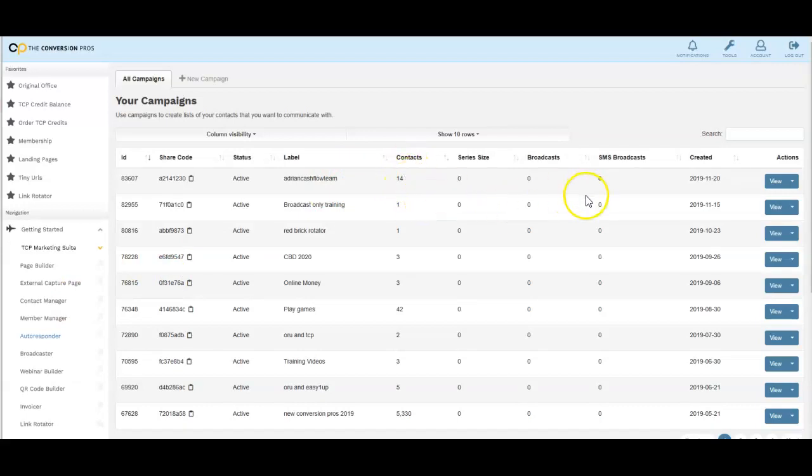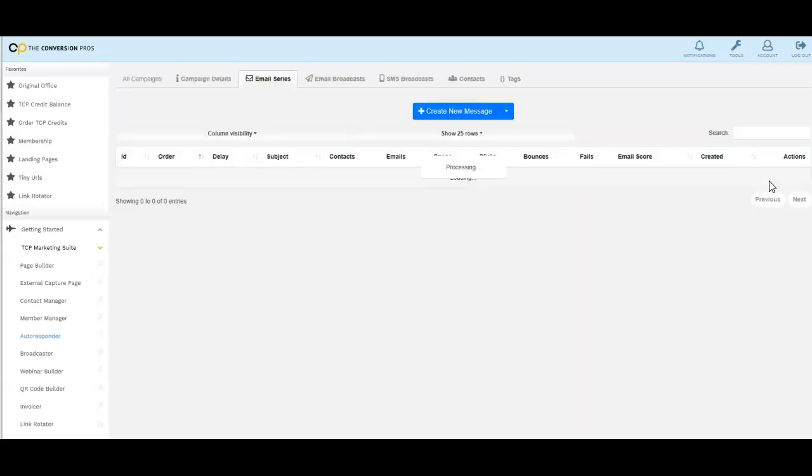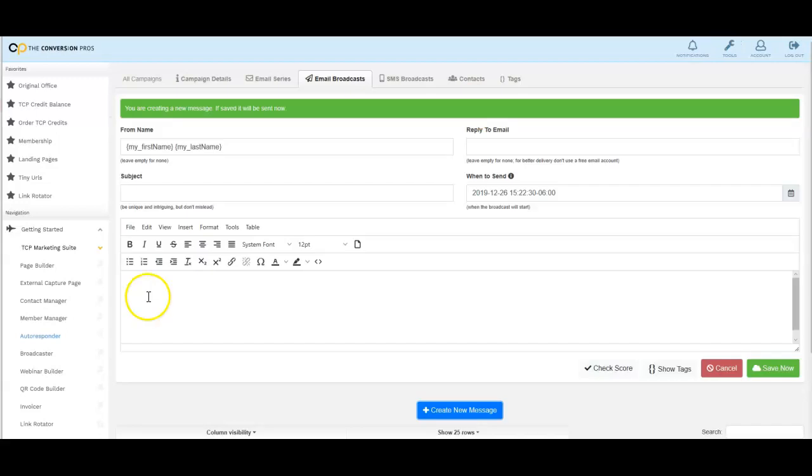So I can email a person by clicking on viewing right there, and you can create unlimited autoresponders, guys. So if I want to email broadcast to 14 people, all I do is that. And then create a new broadcast right here. Just write what you want to say in your subject right here, and then click save. Boom. It's broadcast, guys.